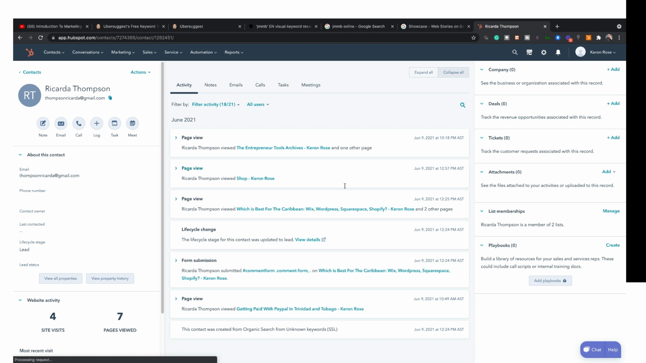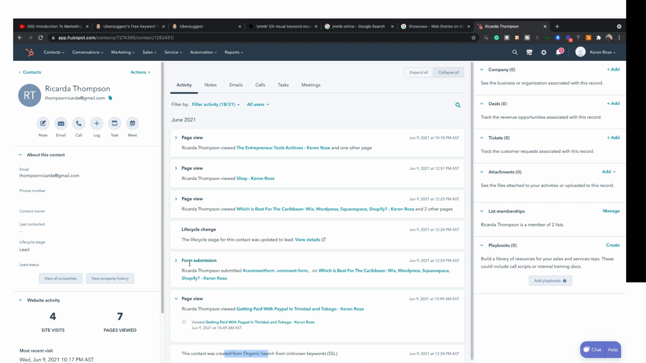So take a look at this. Every single action they take, you can see everything. You can see where they came from. You can see all of the pages they viewed on your website. You can see when they submitted information to your website. Every single page that they visit. Once people subscribe, HubSpot is tracking everything they do on your website.